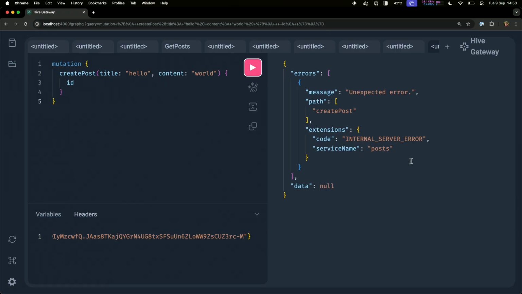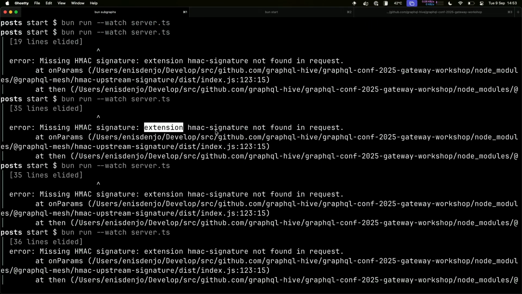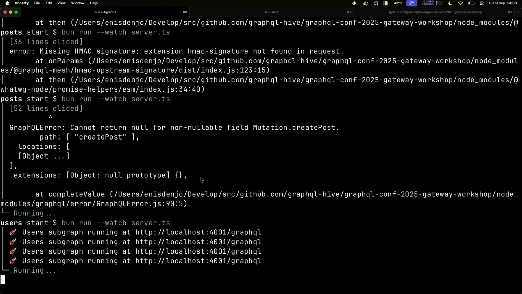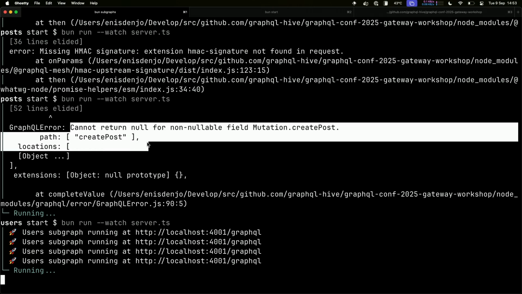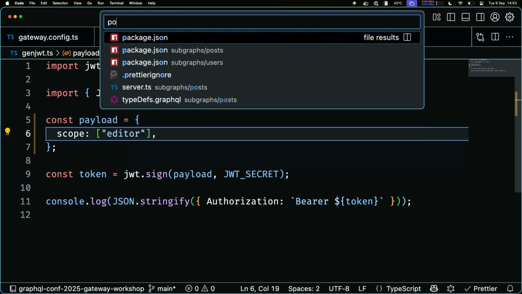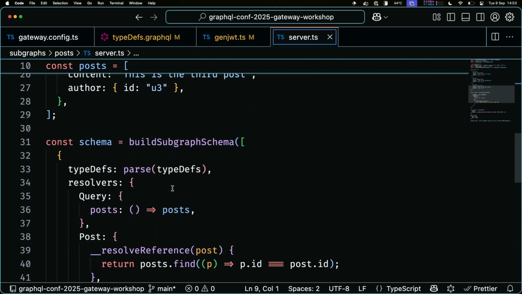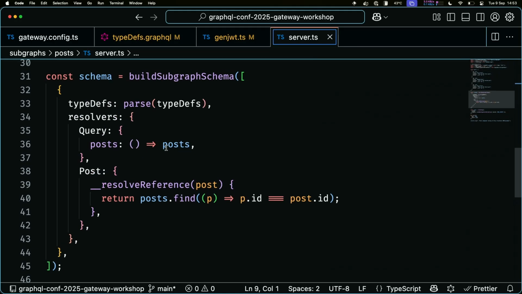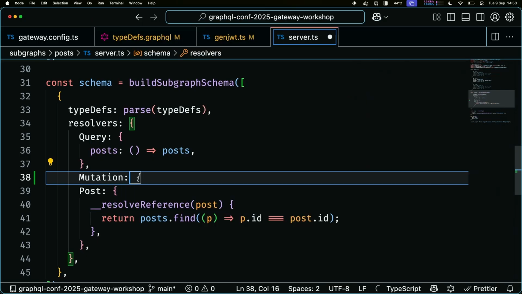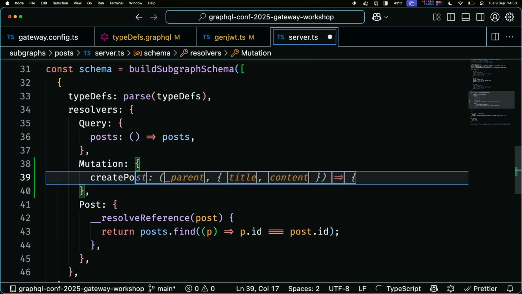But the gateway requested that from the subgraphs, and it failed, as you can see here, because the subgraph itself does not have the resolver implemented. All right, so let's implement that in the resolver. We will go to the servers post. Here we are going to add a mutation. We're going to add post.